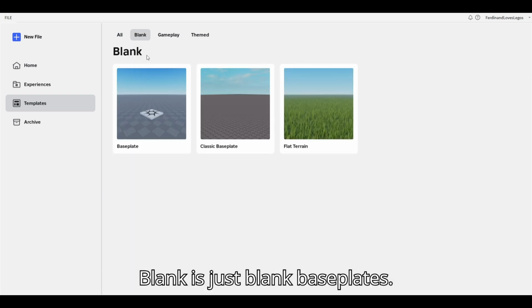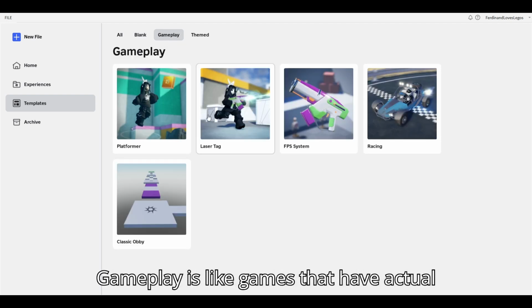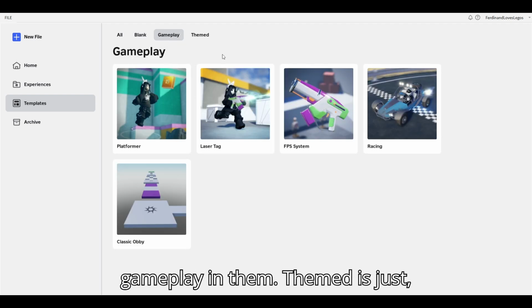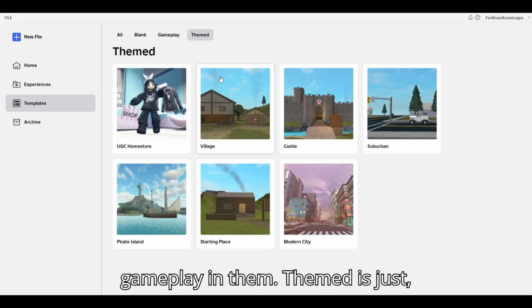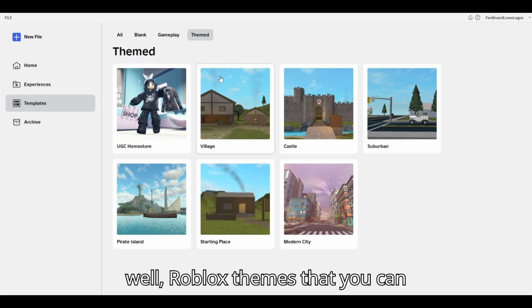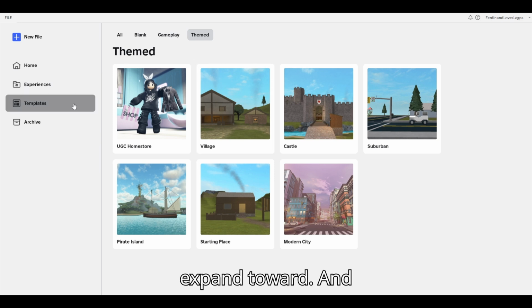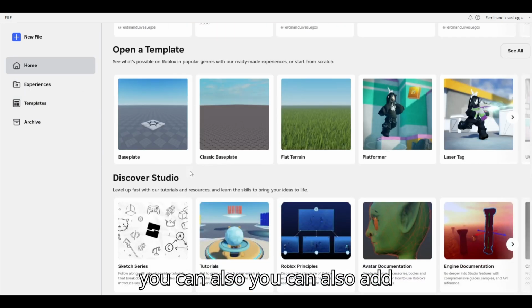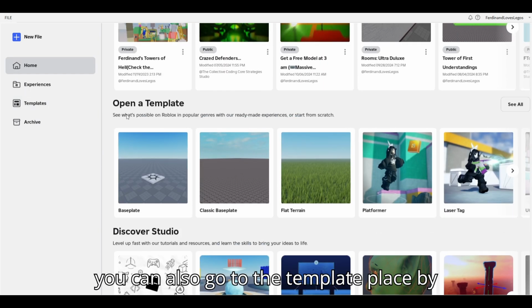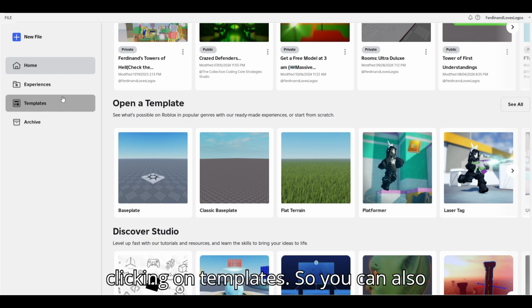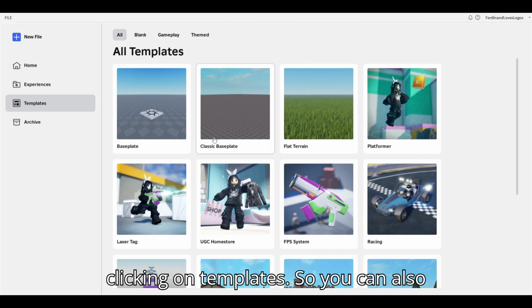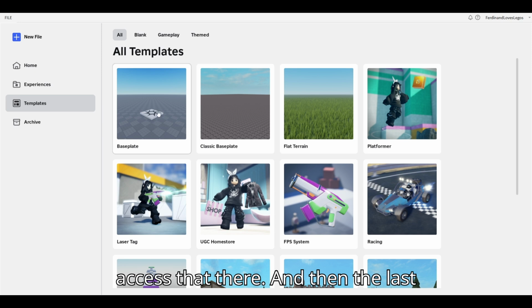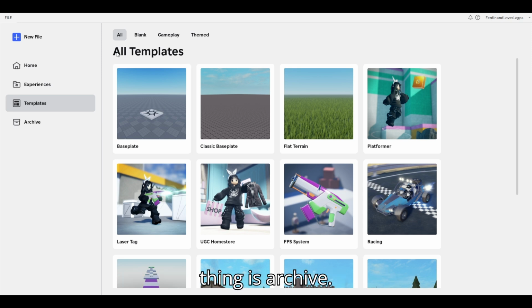Blank is just blank base plates. Gameplay is games that have actual gameplay in them. Themed is just Roblox themes that you can expand toward. You can also go to the template place by clicking on templates, so you can also access that there. And then the last thing is archive.